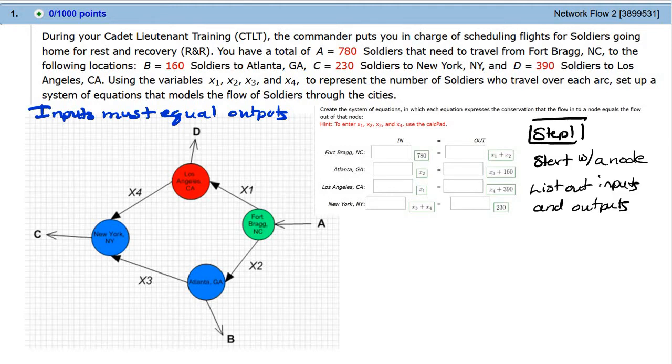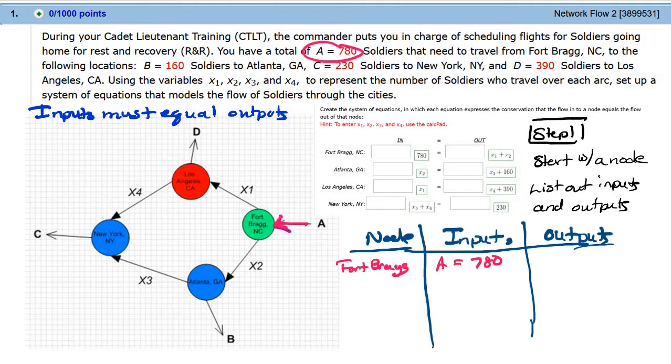So the first step is to start with a node. I started with Fort Bragg, but I didn't actually keep track of them the way that WebAssign wanted me to. I kind of just traveled across counterclockwise. So the first node I have is Fort Bragg. The inputs are A, which I've highlighted here in pink, and A is 780. So I put 780 here.